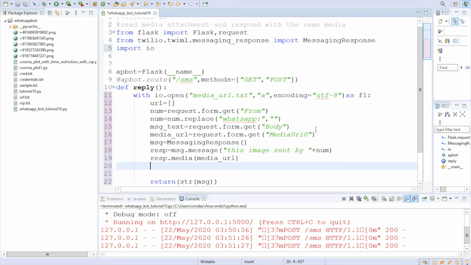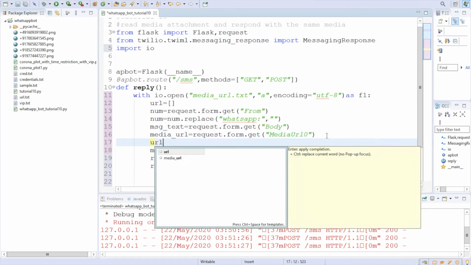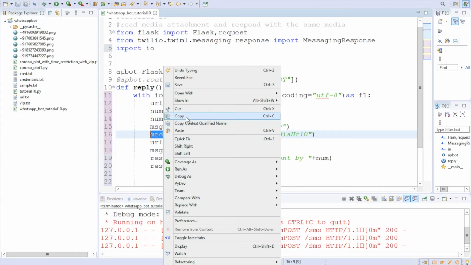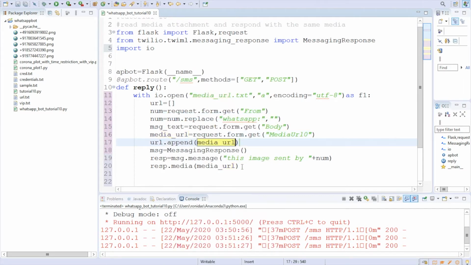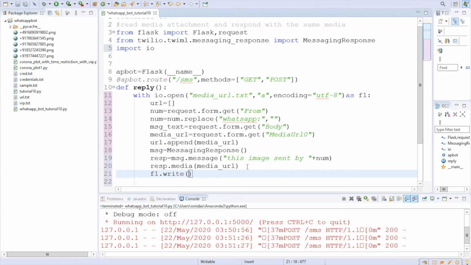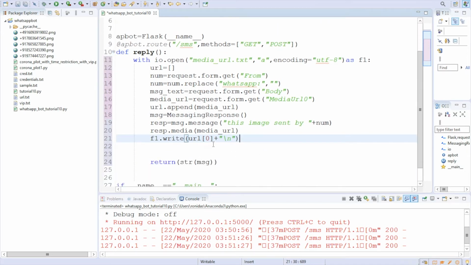After that we'll create here url.append, and this is going to be this one. And after that we'll write everything here. So f1.write, and this will be url[0]. Why 0? This is a list, so the element will be 0. Like this. That's it. So hopefully this will work.